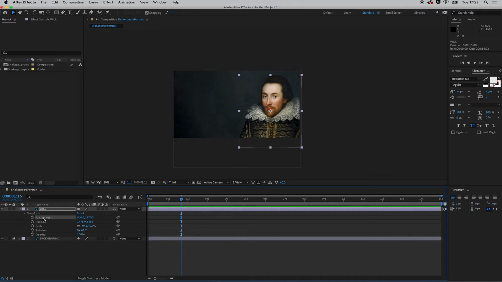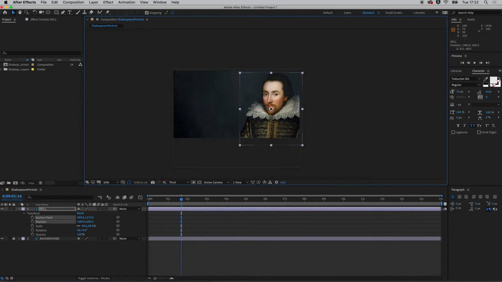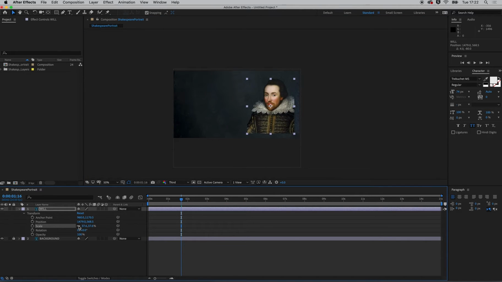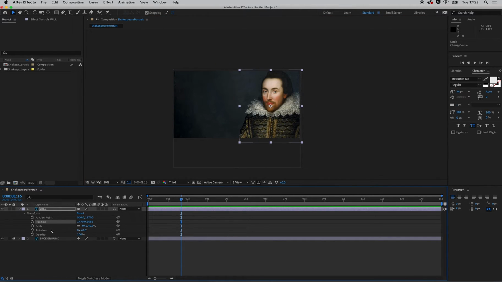You've got its anchor point, which is that there. That's the pivot point from which something moves around or rotates around or scales around from that point. You've got its position. It's where it is on the screen. Scale. It's how big or small it is. You've got its rotation.